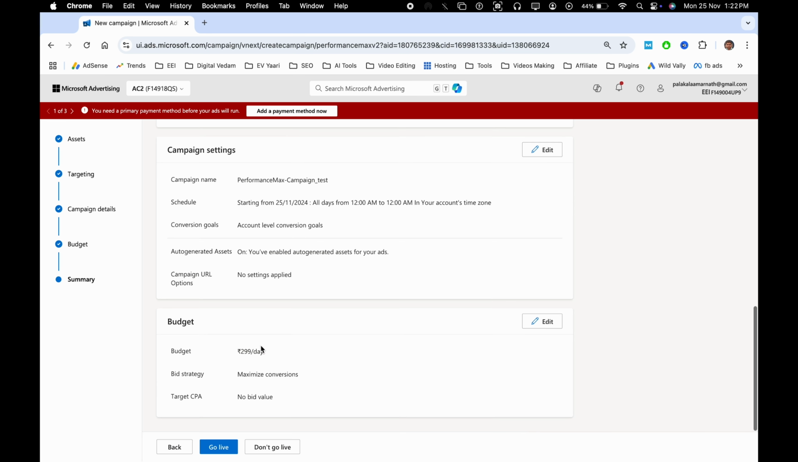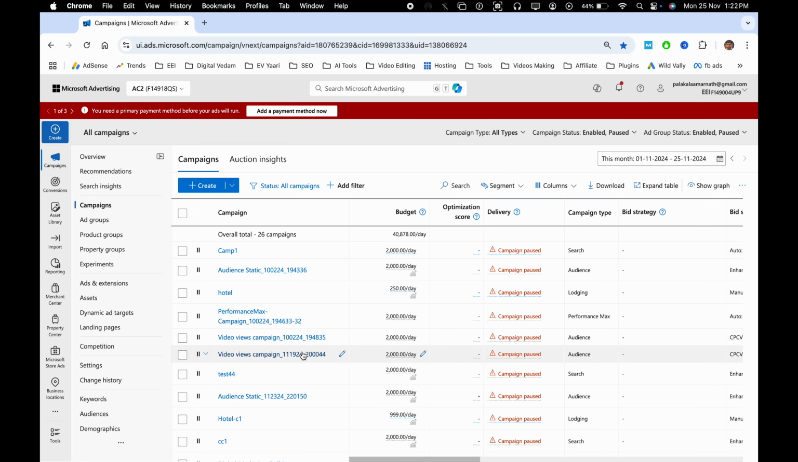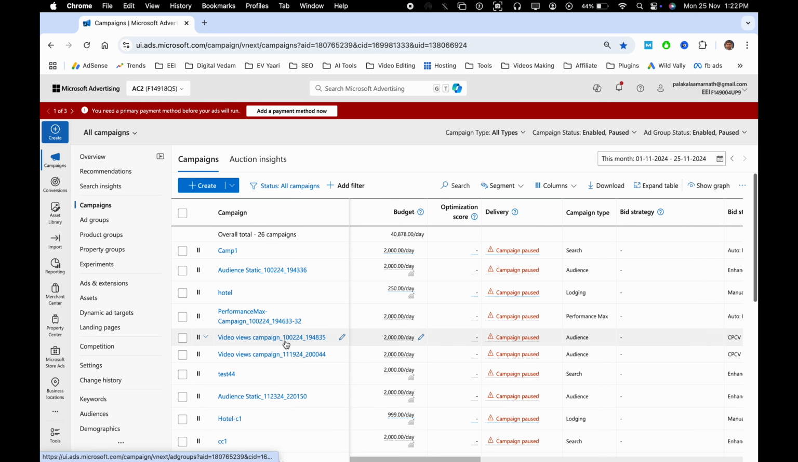Here you will have the option to go live or not go live. Since this is just for test purposes, I'll just click on don't go live, and the campaign will be in a paused state. So you can see here the Performance Max campaign name. So this is how you create the Performance Max campaign.